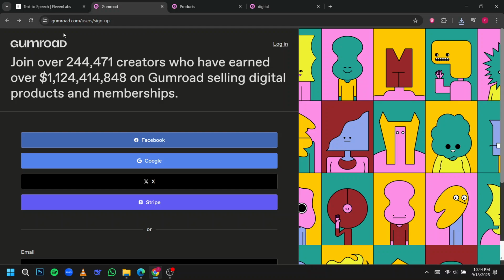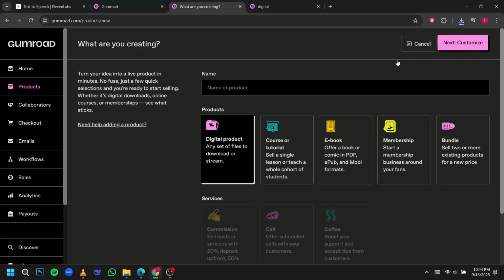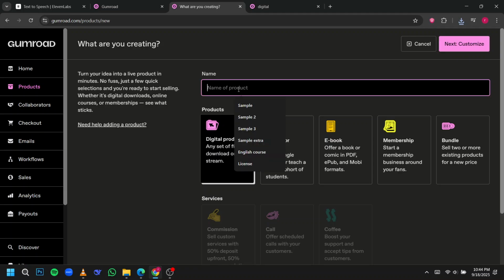Start by heading over to Gumroad and logging in with your Google account. It's fast and easy. Once you're in your dashboard, click on Products and then New Product. Choose Digital Product and give it a creative title that draws attention.